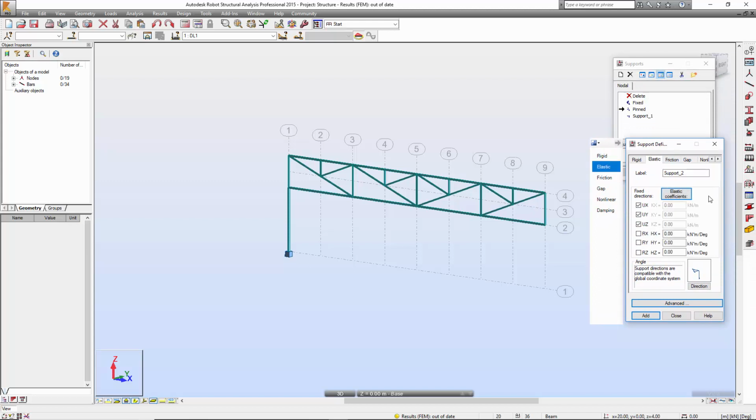So for the elastic, I need to define which direction I want to fix and which direction I need to connect with the support. Let's assume this is a pin support in this direction. So we're basically going to fix these three, so let me untick these three.